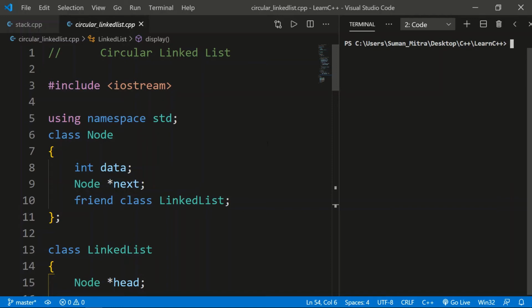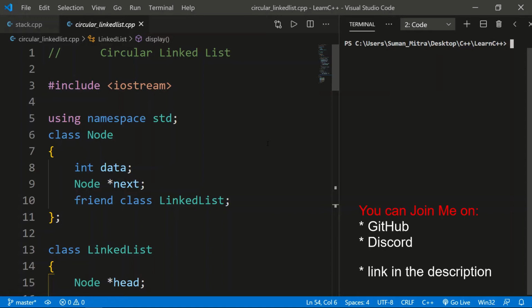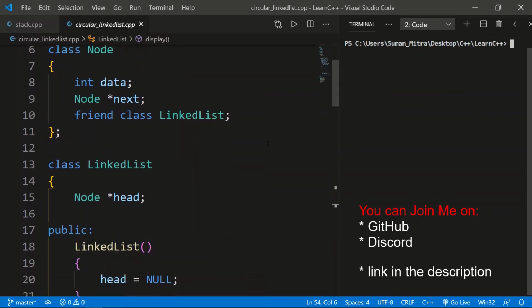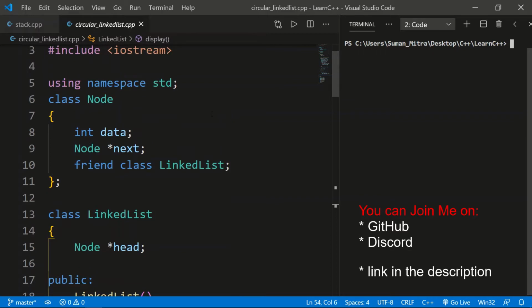In the previous video, we learned about circular linked list. I even solved some examples of single and double linked list. I hope you got all the basic concepts of single and double linked list.